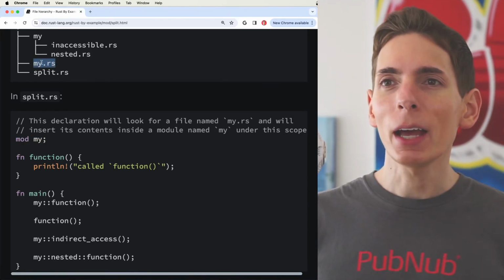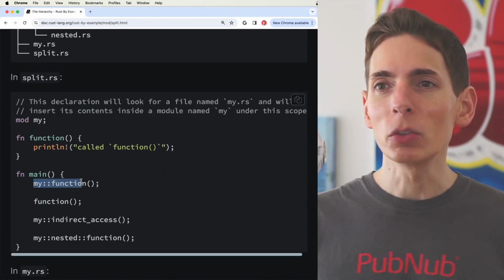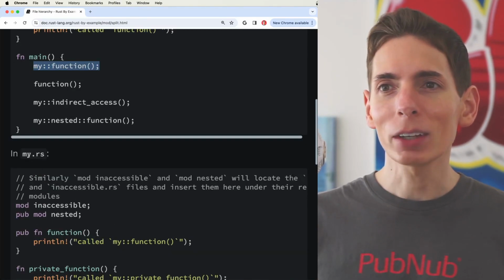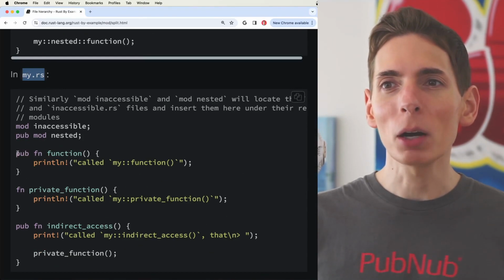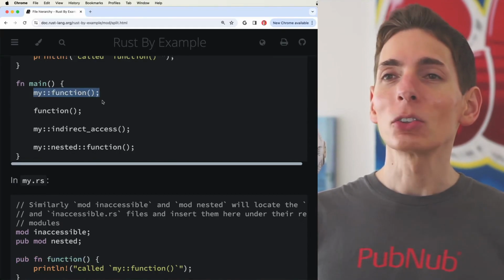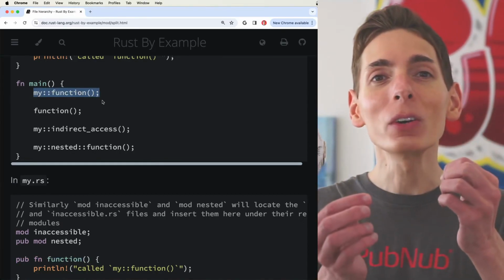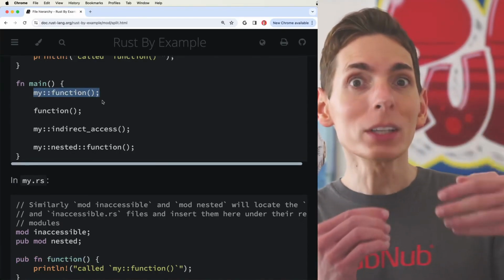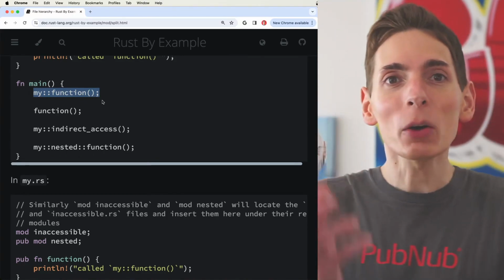This means that we can access the functions that are public inside of my.rs. So we can execute my function like this. And inside of my.rs, we have a public function. And this public function is accessible like this. So now you can call code in a file that's written in another file, which is great because this is how we organize our code.